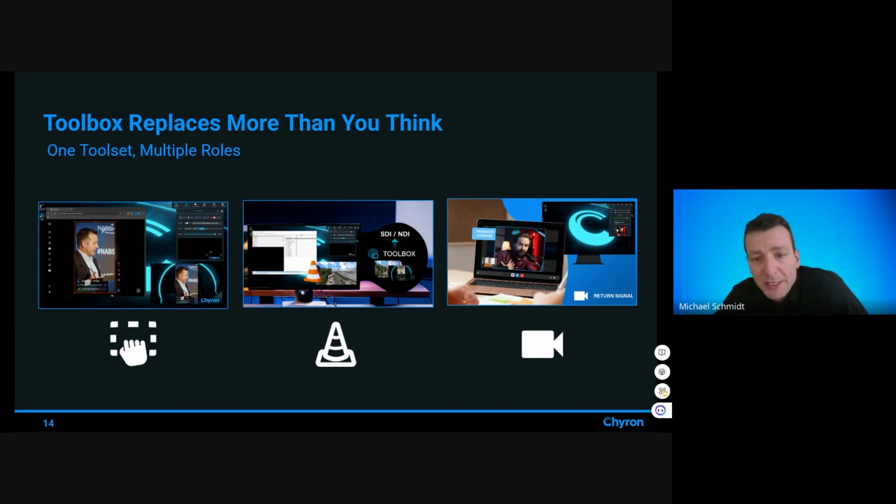So the takeaway is simple. Toolbox is not just a capture utility, it replaces a patchwork of tools across capture, playout, and contribution. And it makes the desktop behave like something you can trust in production.